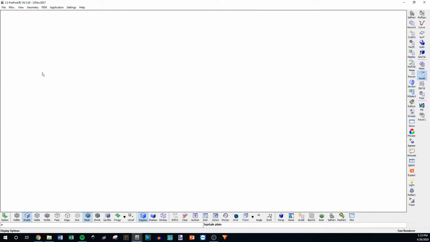So if you open PrePost, you have your blank window. If your window doesn't look like this and it doesn't look as intuitive, where you have the text below it, I've got a video I'll link below that shows you how to do that. But we want to first set up this simulation.